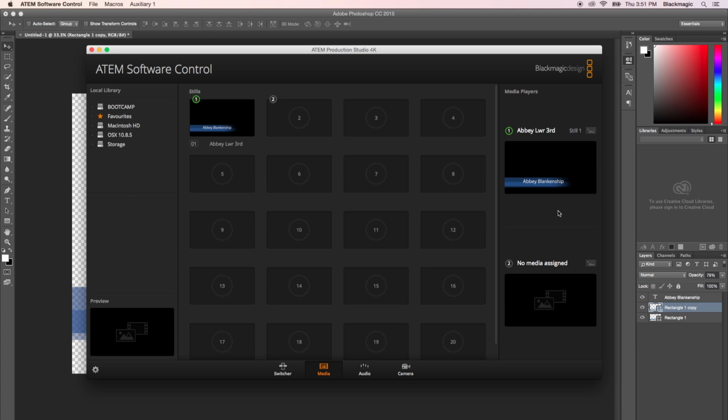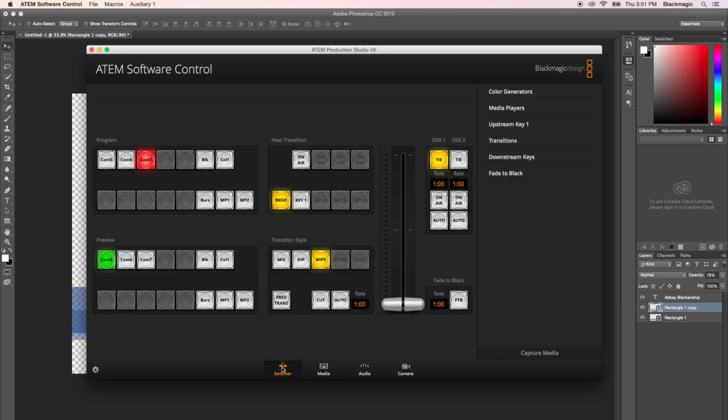Depending on the ATEM switcher that you have, you may have more media players. You may have media players that can take target sequences for animated video files. In this case, this is the ATEM Production Studio 4K. I just have the option of stills and 2 media players. So I've got my lower third imported. It's set as media player 1. We can go back to the switcher tab.